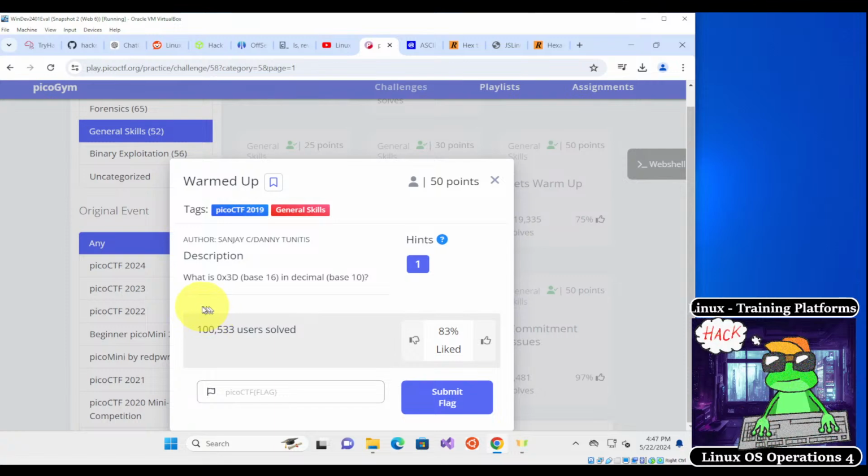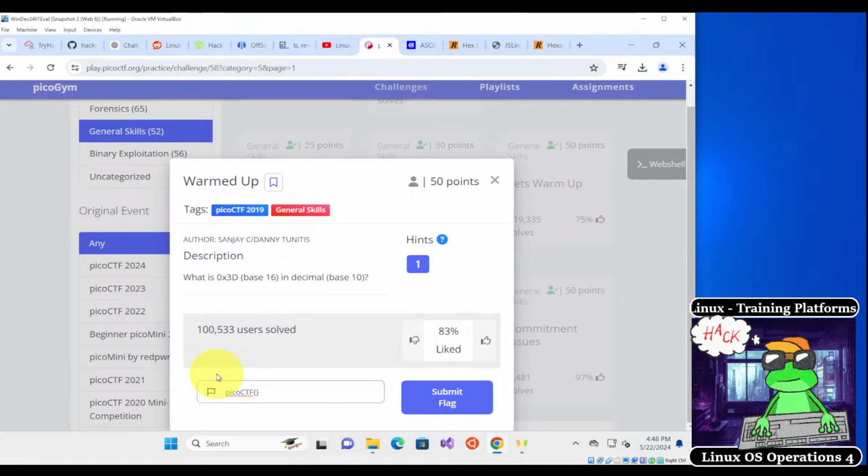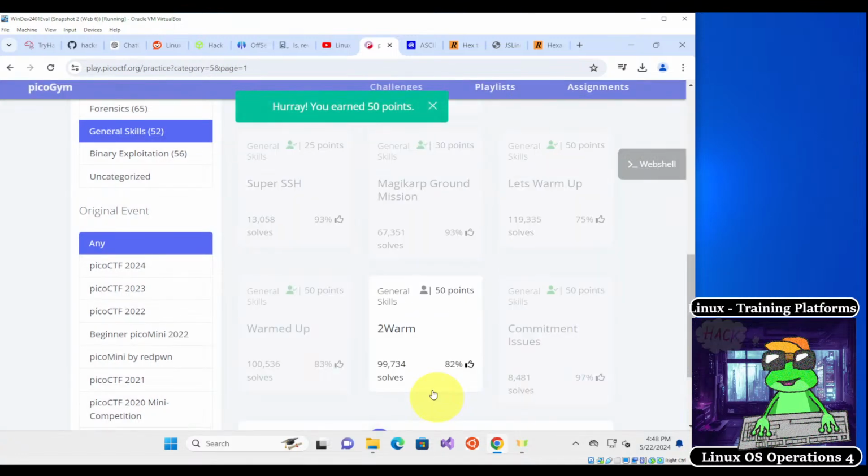What is 0x3D, hex 3D, in decimal? It's going to be 61. So just like the last time, we have to put the flag wrapper around our answer over here. So it's going to be picoCTF, and then inside of the curly brackets, we're going to put 61. So that's the answer, and then we click on submit flag, and that is the answer for that challenge.